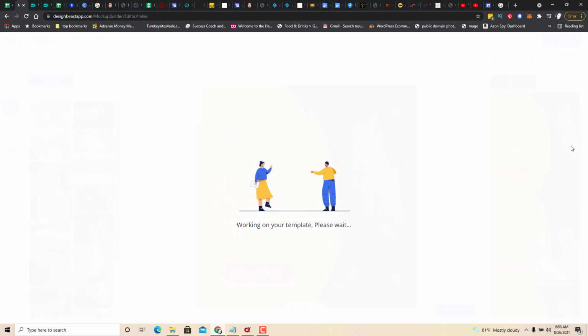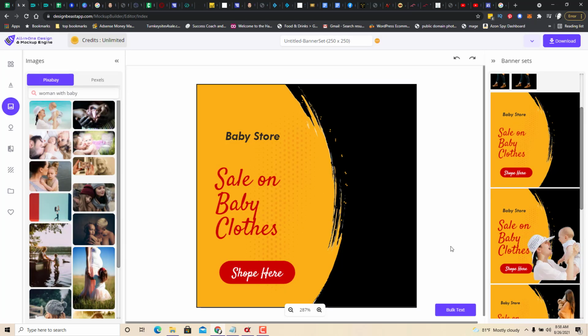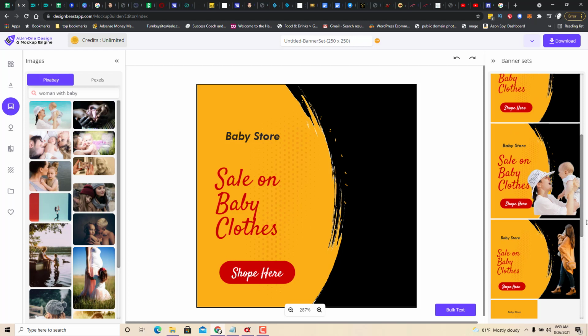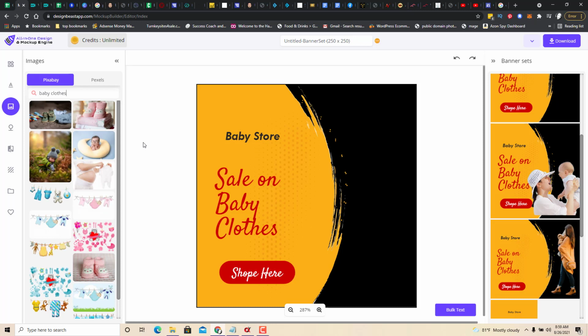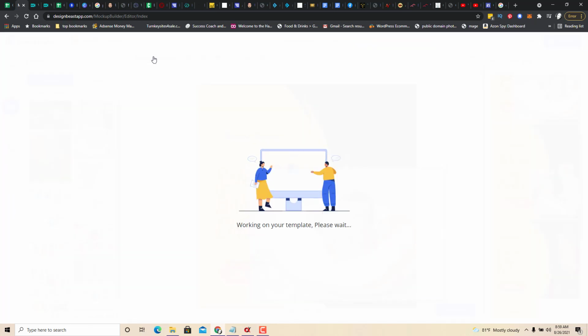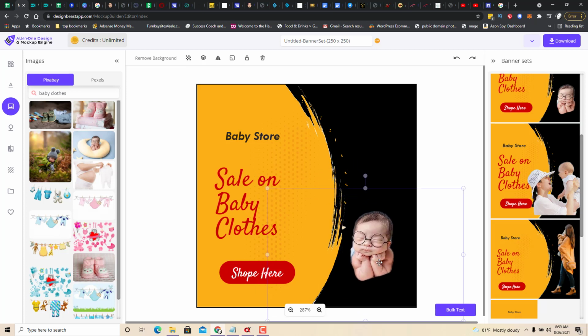Let's say we have this one. Do the same thing. The bulk text is great because it does let you change text and everything, but you will need to go ahead and just add that image for each one. Or you can do different images. Baby clothes. Let's see what it says. Oh, that's adorable. So got this here. Remove background. Cute.